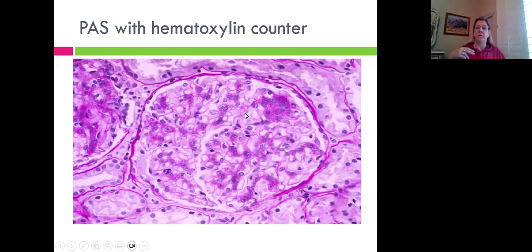Now, if you overdo your hematoxylin, you're going to have this purple effect as opposed to a rose effect. You may have some hematoxylin bleeding coming out of your nuclei and sort of interfering with your Schiff's, so that your basement membranes will be more purple. And that's not something we want. So make sure that you're working up that hematoxylin as diligently as you're working up that Schiff's.